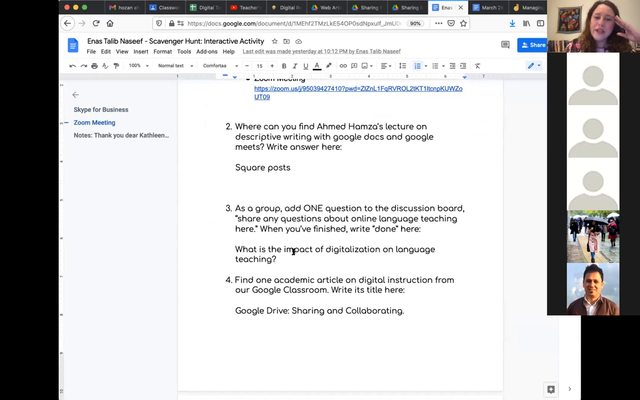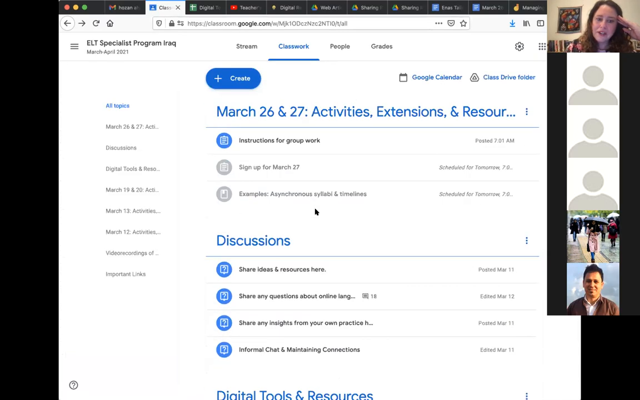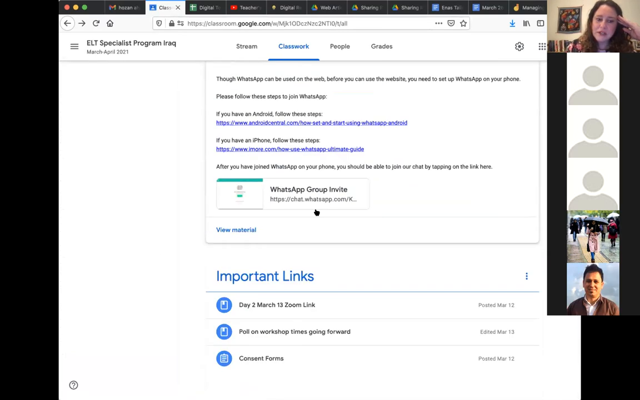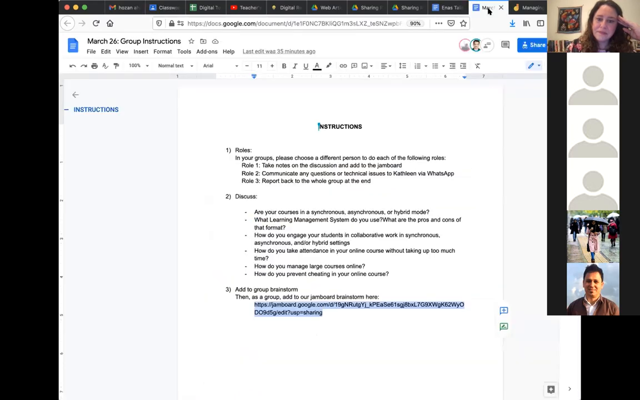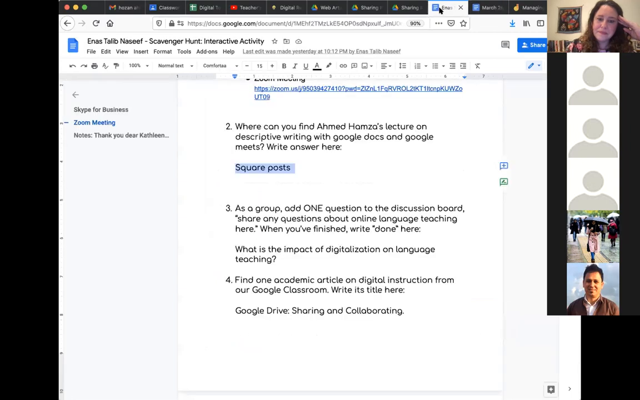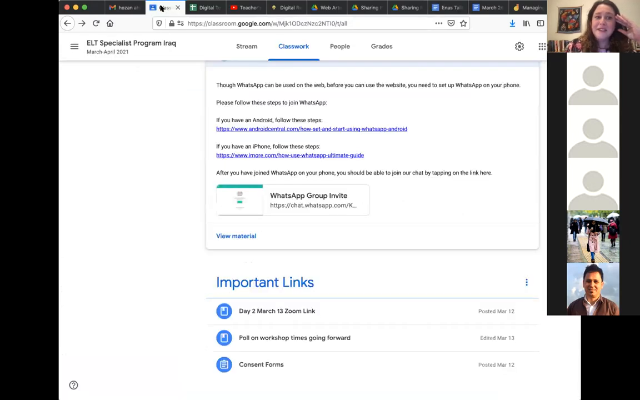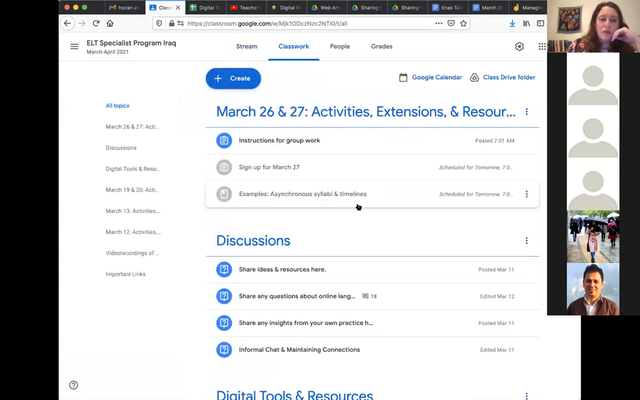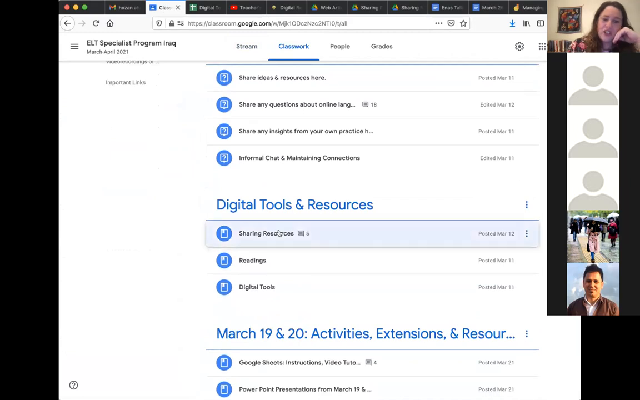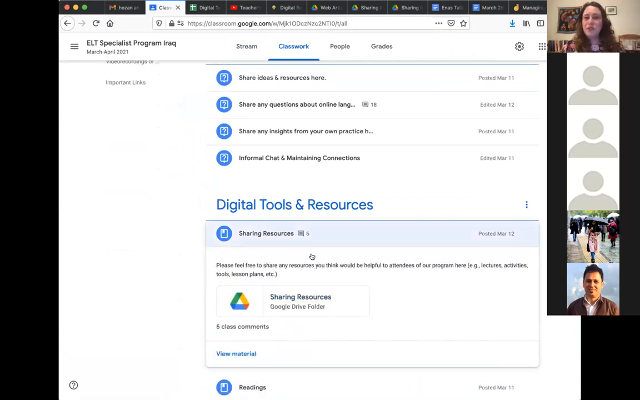Okay. So you wrote square posts. What did you mean here? Classwork. Here in classwork? No, I mean here, classwork. When I wrote square, it was supposed to mean classwork. So I would consider this incorrect because there are a couple of different places where you can find it, right? You can find it in Stream, or you can find it in digital tools and resources. So that would be the answer I was looking for there.